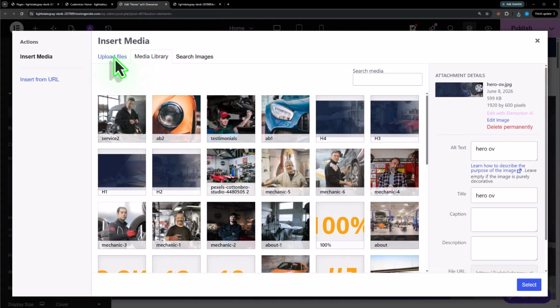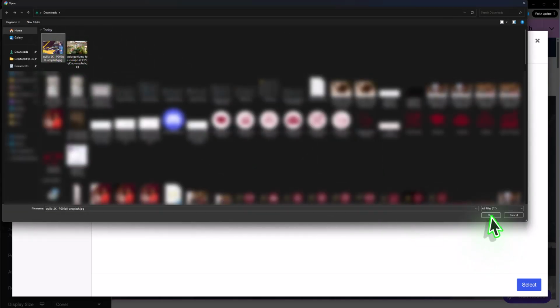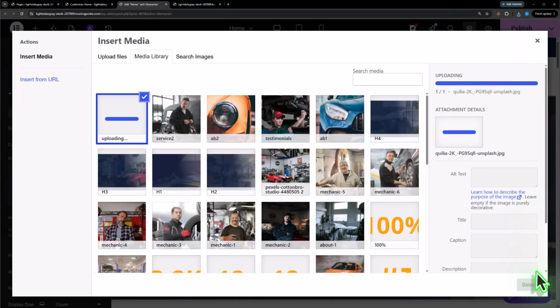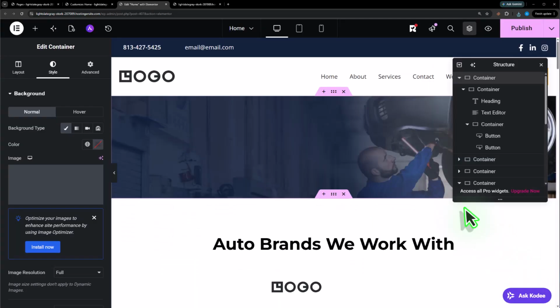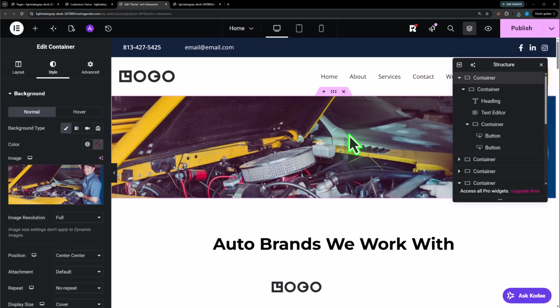So I will click on upload files, click on select files. So I will select my image and then click on open. Now I will click on select. And as you can see that our background image is now changed.